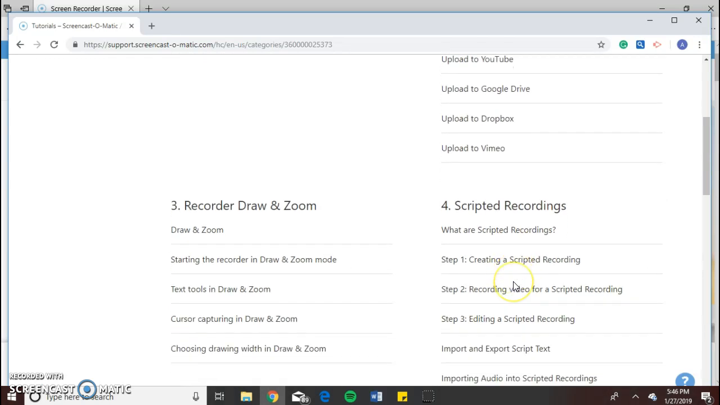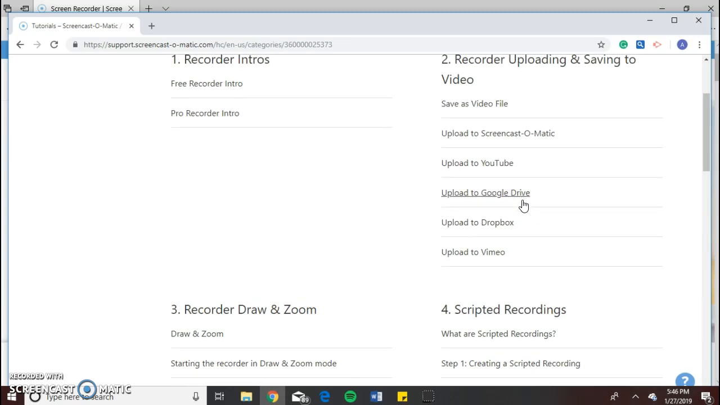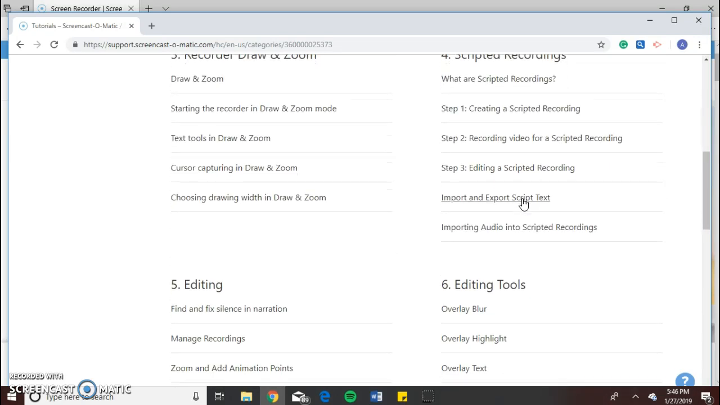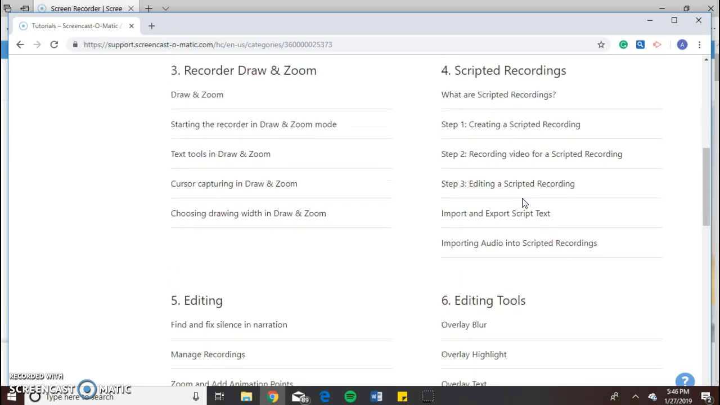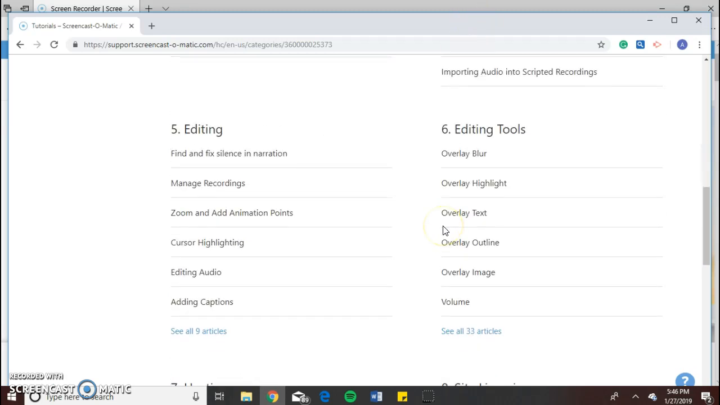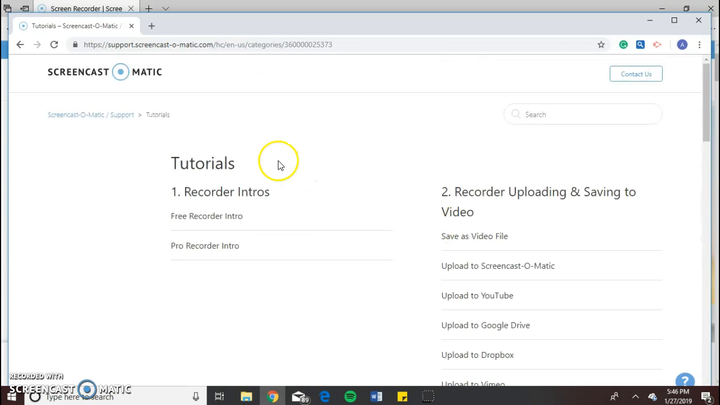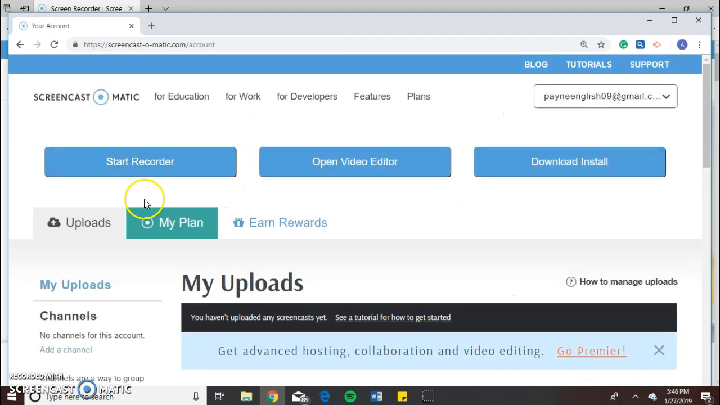I know we all love Google Drive. I utilize Google Drive every day. So I am definitely considering updating my package. They teach you how to use scripted recordings, how to drag, draw, and zoom, how to edit, and use the editing tutorials to make your Screencast-O-Matic perfect. So this is my little overview of Screencast-O-Matic.